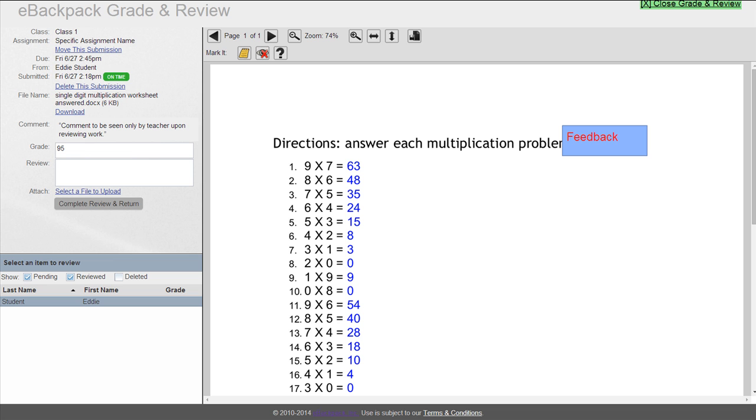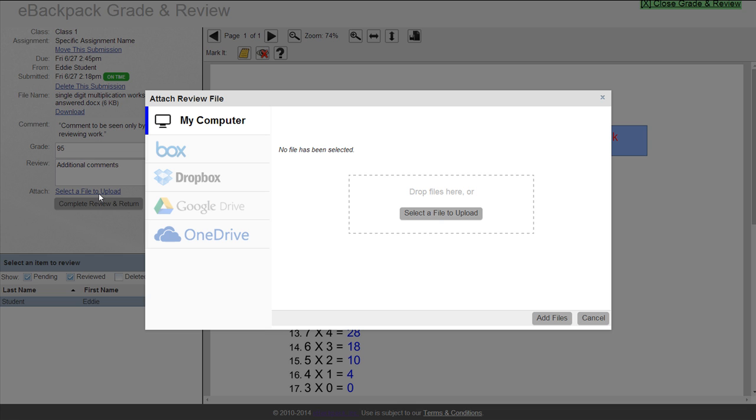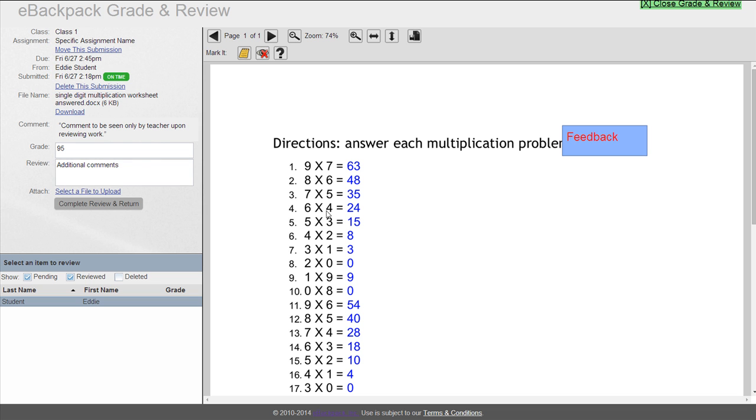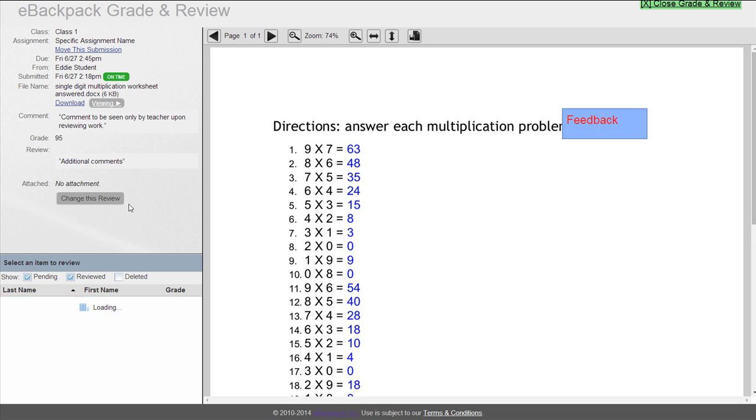If you want to send any additional comments to your student, you can type them in here. If you want to send a file back to the student, such as a grading rubric or revised paper in a track changes mode, you may click the Select File to Upload link and choose the appropriate document to send to the student. After completing the review, click the Complete Review and Return button. The graded work will immediately be sent back to the student.